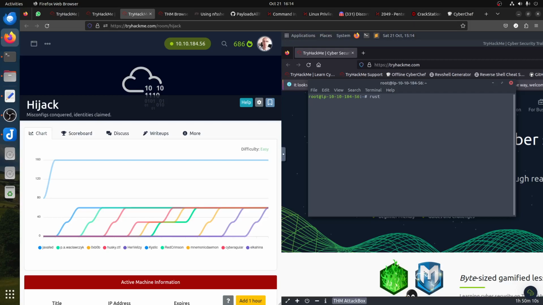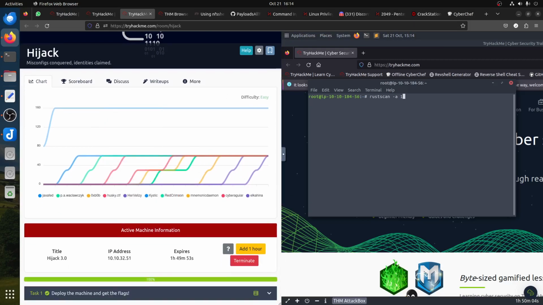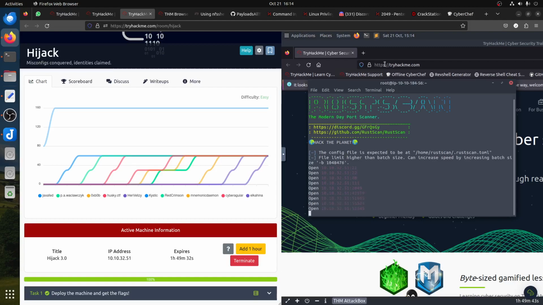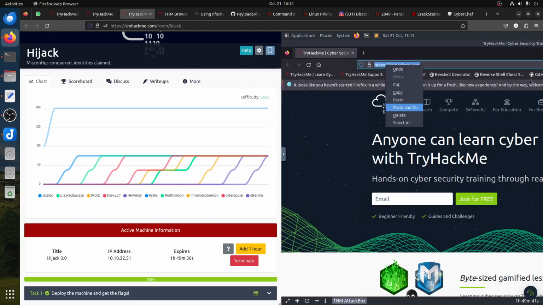Okay, RustScan, minus a, let's do what we usually do. The IP is 10.10.32.51. Let's copy this IP. Okay, so we have FTP, we have port 80. Let's go to port 80 already there.